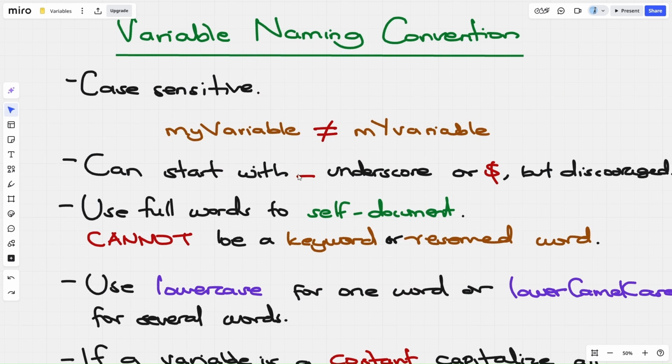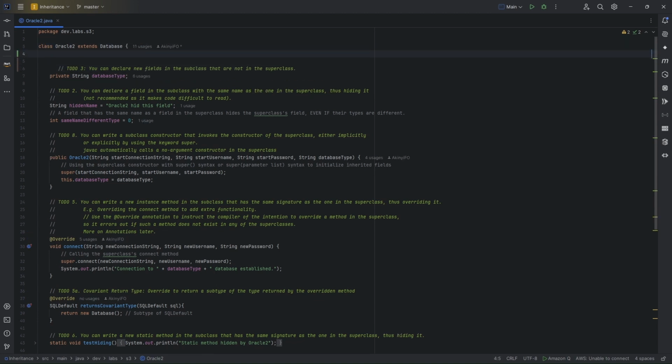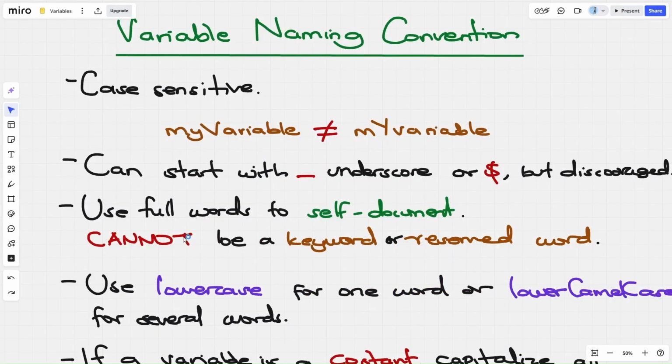Another point to note is a name can start with an underscore or a dollar sign, but it's generally discouraged. So it's supported but discouraged. If you want to write int $me, and initialize it to 0, or int _b and initialize it to 0, then that is allowed, but it is often discouraged.